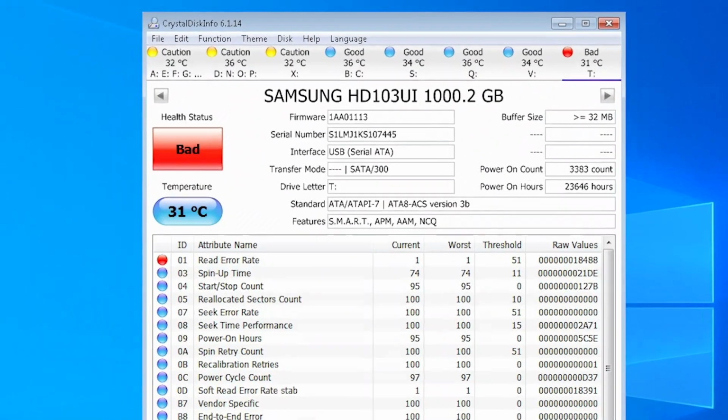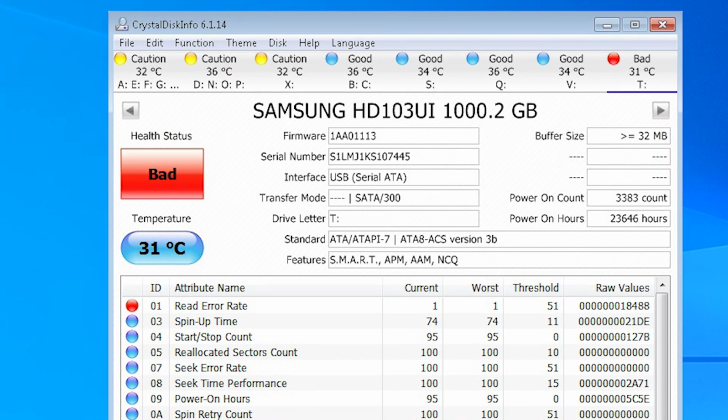One status that can be seen is the bad health status. This means that there are many errors found in the drive that can cause its immediate damage. Better to back up the files immediately and think about replacing it with a new hard drive.